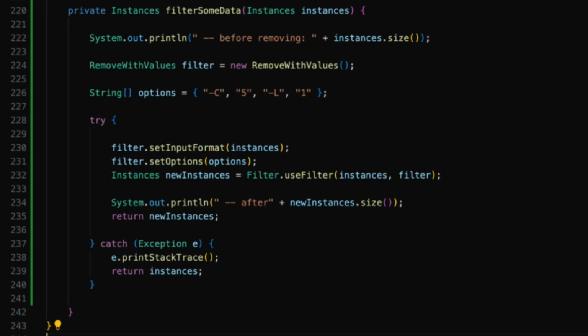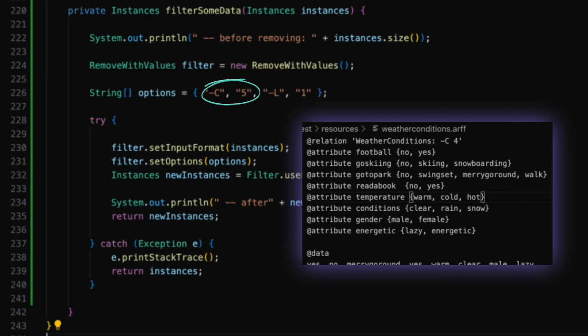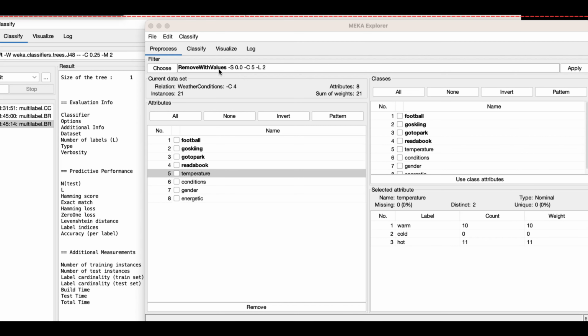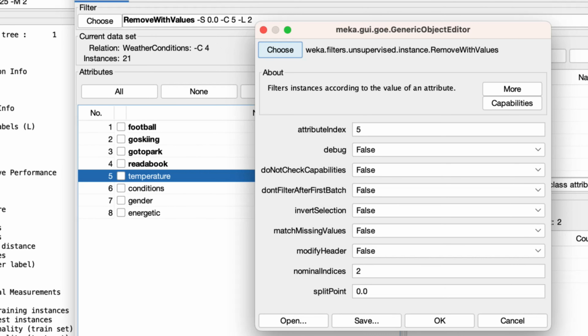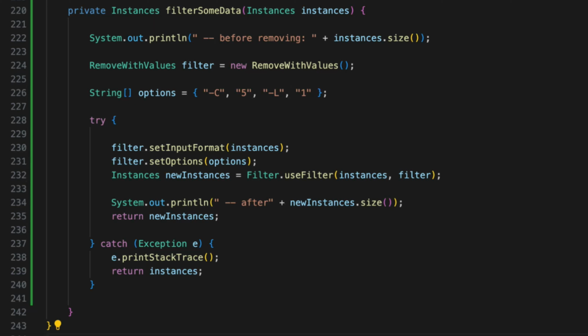I'll create a remove with values filter, and we'll set the options. Dash C is the attribute number. This starts with 1, not 0 as a typical index would. Use dash L to specify the attribute value number. Probably the easiest way to get all the options and values is to test using the Weka or Meka Explorer. You can also find details in the API documentation or just look in the source code.